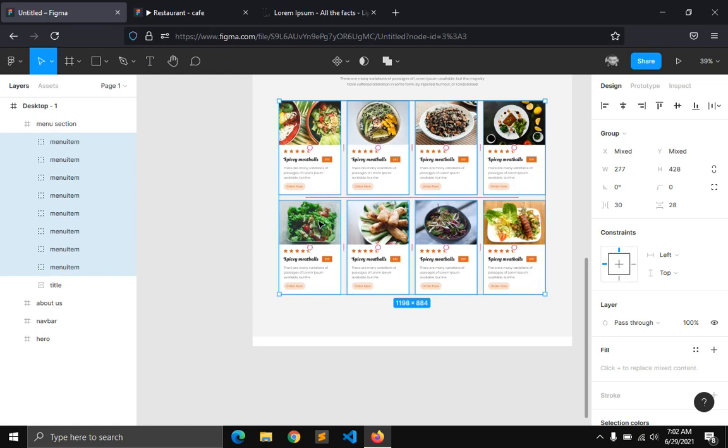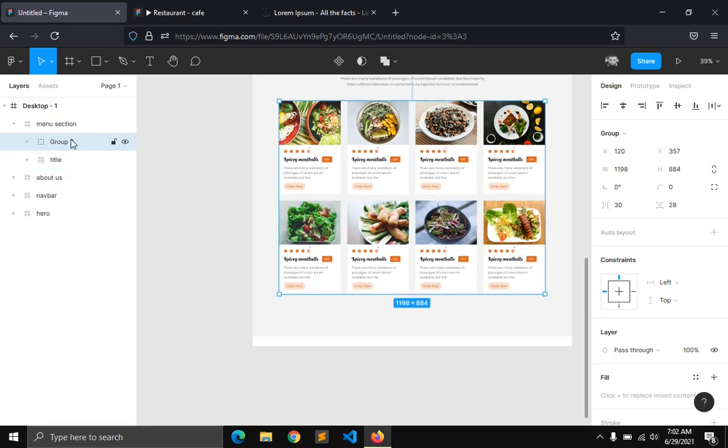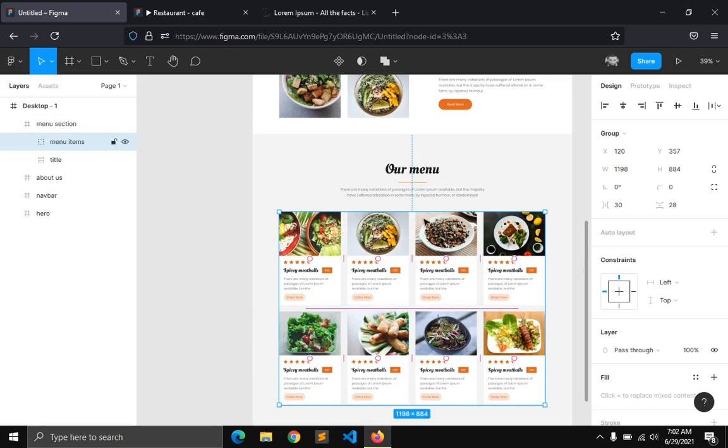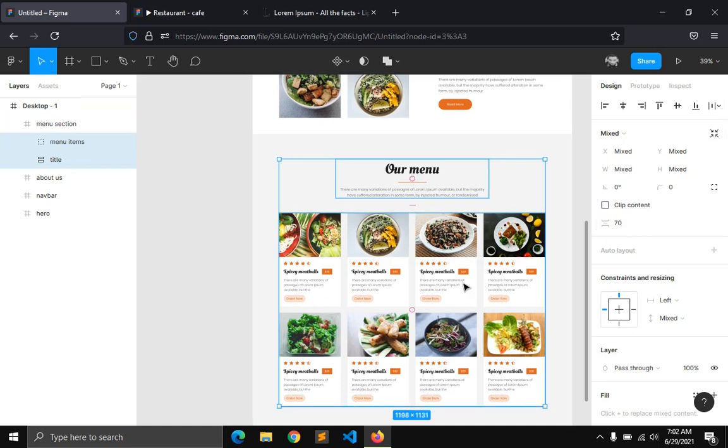So what I'm going to do, I'm going to select all these menu items and convert it to a group. I'm going to call it menu items. Okay, so space between the title and this menu item is going to be 70.